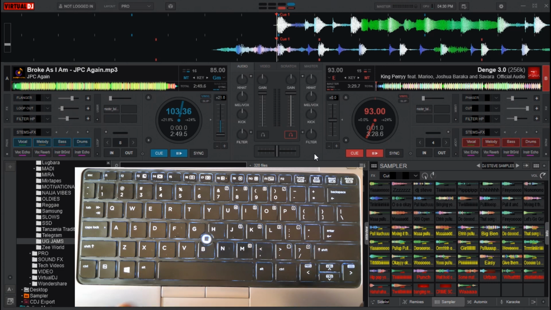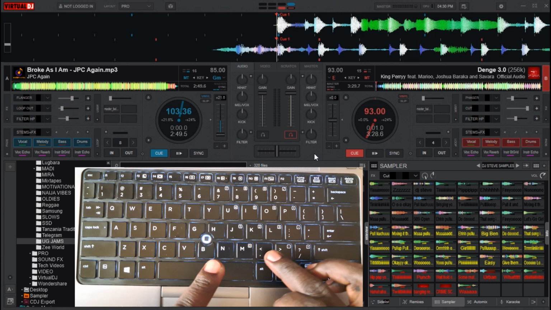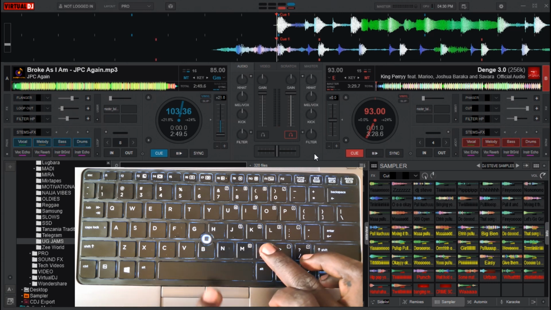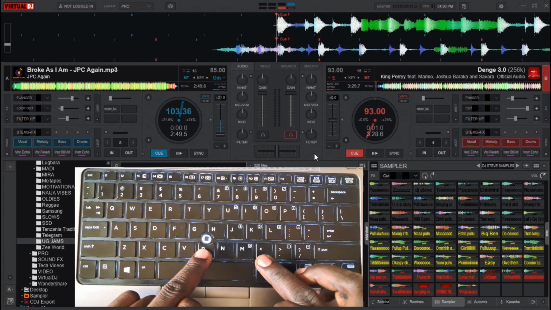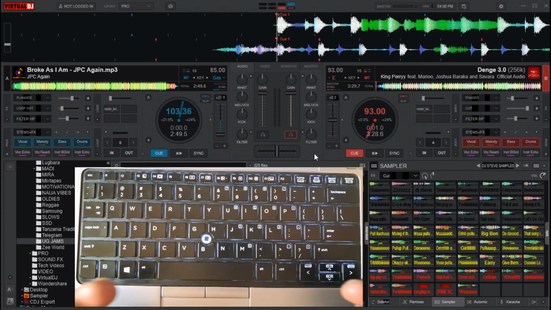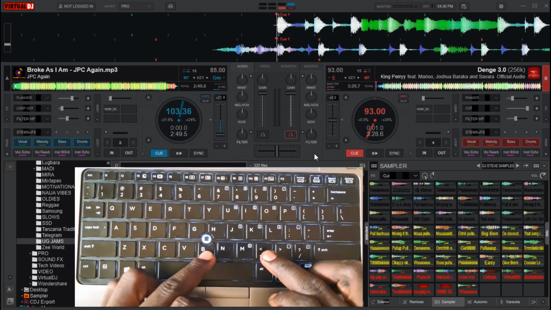So for you to come up with good scratches, you press this key. And then before leaving this key here, press B, which is the other key for the scratch, so that you'll be finding yourself getting good scratches like this.